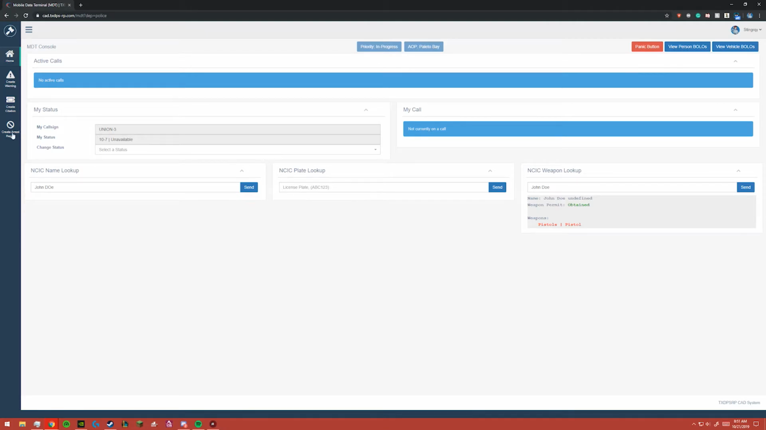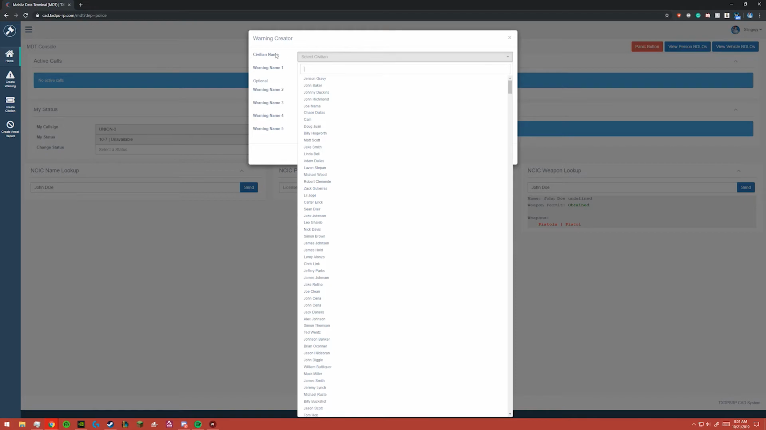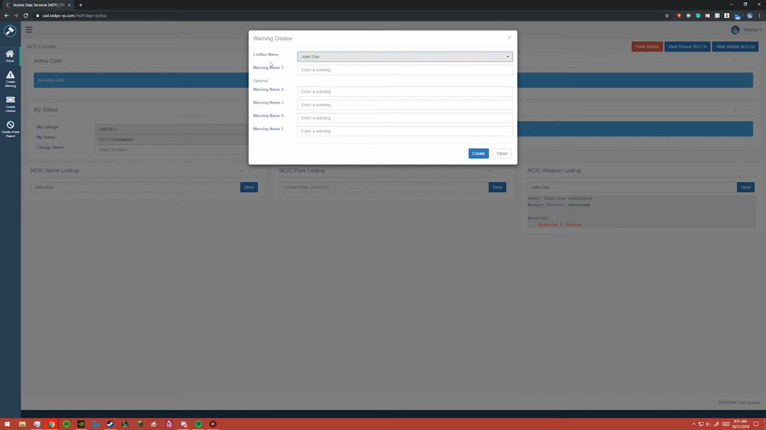On the left hand side, you're going to have this little dashboard kind of thing. You can create a warning, select civilian. Here you're going to type in the civilian that you are currently in a traffic stop with, or you're in a scene with, pretty much. So for example, John Doe. Here, warning name 1. Pretty much just type in a reason why you're giving them a warning, maybe going over 5 mph or something like that. And then you just press create.